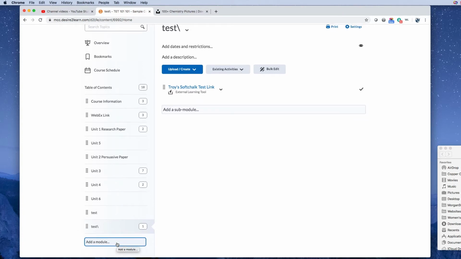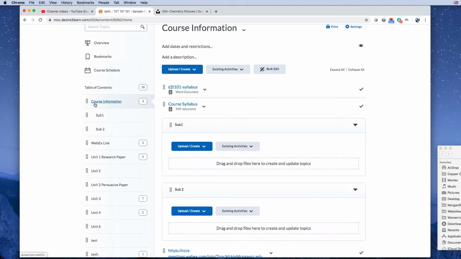So I wanted to show you how to create modules and submodules, and then later on we'll talk about how to start adding material into those modules. So the first module that you should have for your course is the course information module. This course information module should have your syllabus and any other things that somebody needs to have for the course.